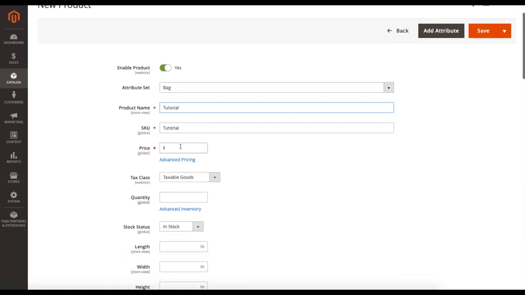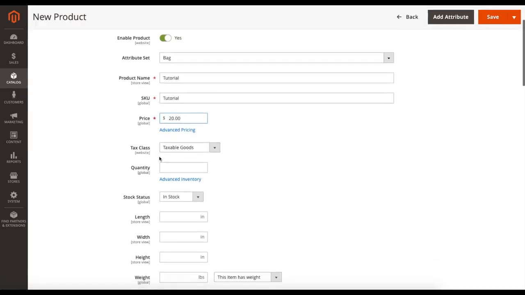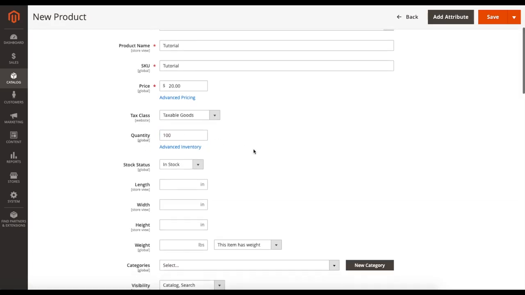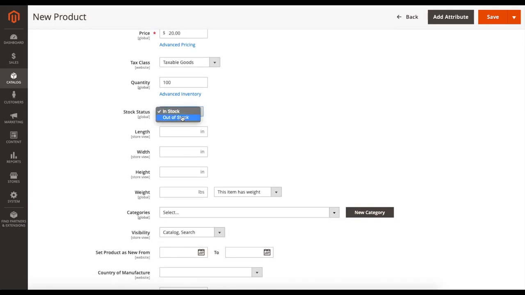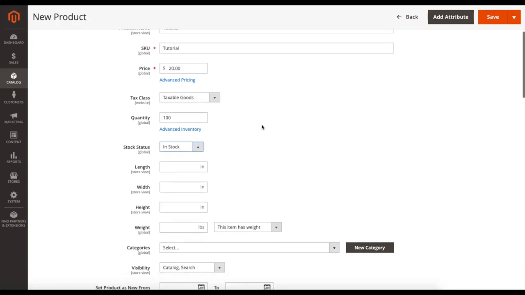You can also add a price, for example $20, and if you want it to be a taxable good, I'm just going to leave it a taxable good for now. You also need to put a quantity on your inventory. For example, how much stock of this product do you have? I am just going to put 100. I would have 100 of this product over here. You select in stock. That is going to show on the product page that it is in stock.